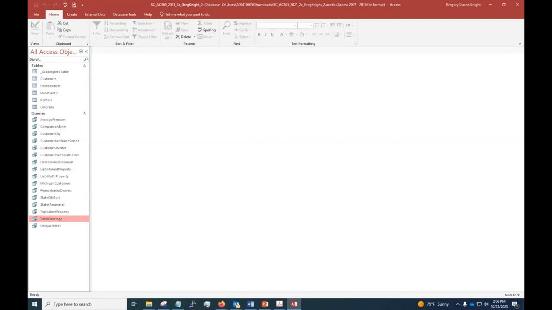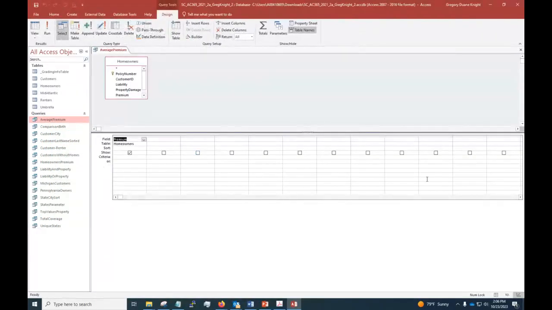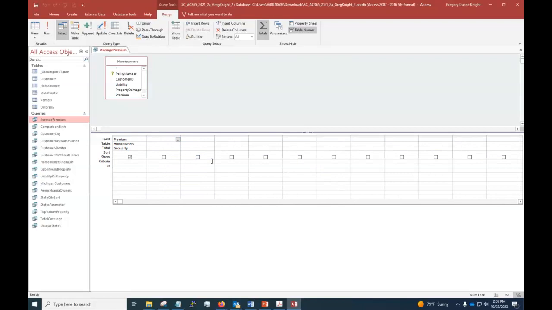Step 13. Open the Average Premium query in design view. Average Premium in design view. Right-click, design view. All right, add a totals row to the design grid. Select Average as the calculation in the total row, and then set the caption to Average Premium for the premium field. All right, so we're going to add a totals row to the design grid. I'm going to right-click and we're going to choose totals.